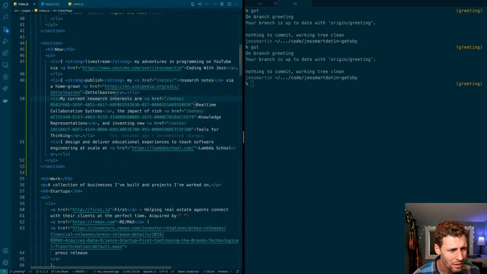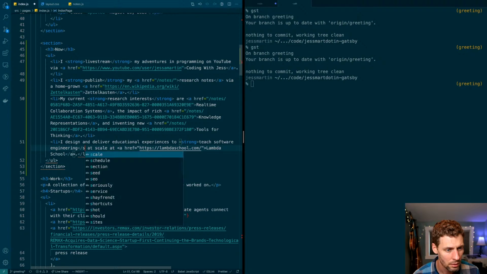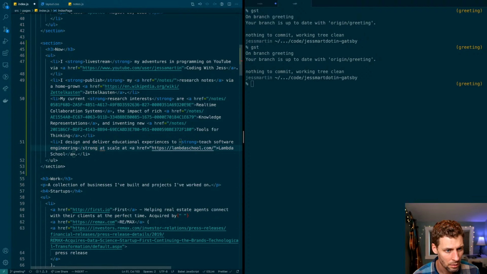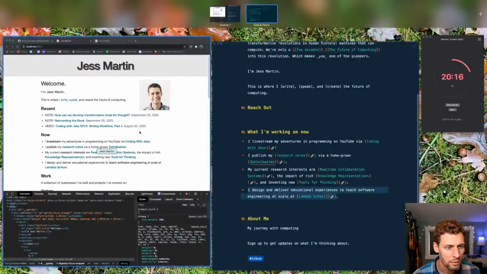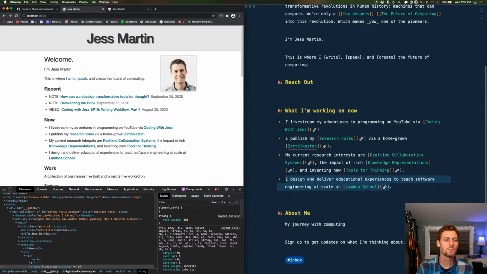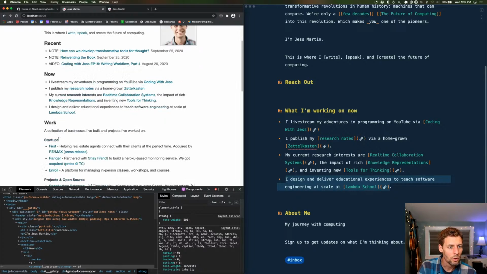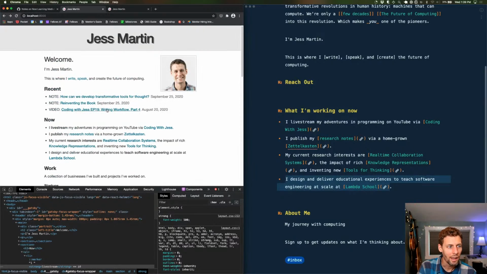All right, and then research interests. And finally, yeah. All right, let's see how that looks. I live stream, I publish my research notes, my current research interests are real-time collaborative systems. Cool. Man, this page reads like a heck of a long bulleted list. Kind of hate it, but I'll get over it.